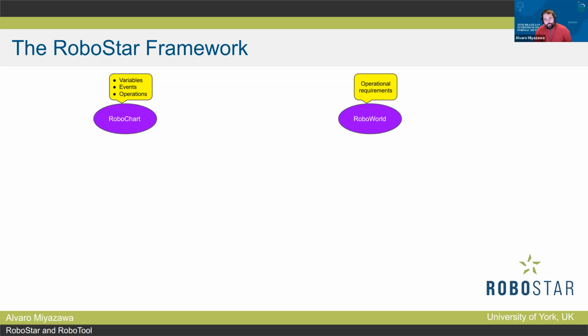At that level, what we have really in RoboChart is a reactive model where if the controller is prepared to deal with an event, when it happens, it will deal with that event. And on the RoboWorld model, it's more of a hybrid model where you have continuous and discrete behavior.